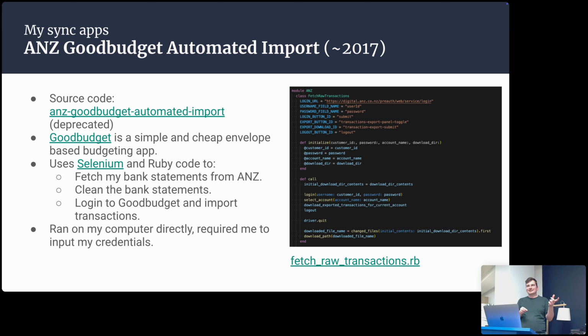In my case, it would log into ANZ, click around to each of the bank accounts, click a little button to download a statement, grab the bank statements, clean them up, and then log into the Good Budget website and click around there to import those bank statements. This was a really simple version. It just ran on my computer directly, so all I have to do is run a command, type in my password, hit enter, and watch it do its thing. So nice and easy.